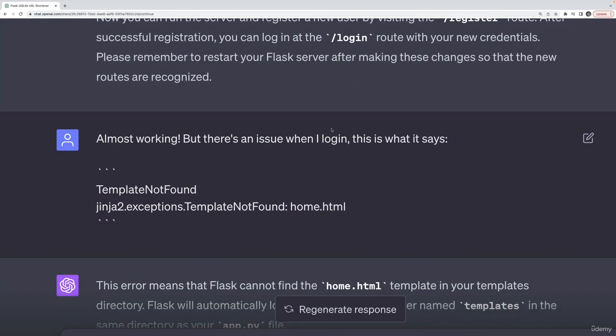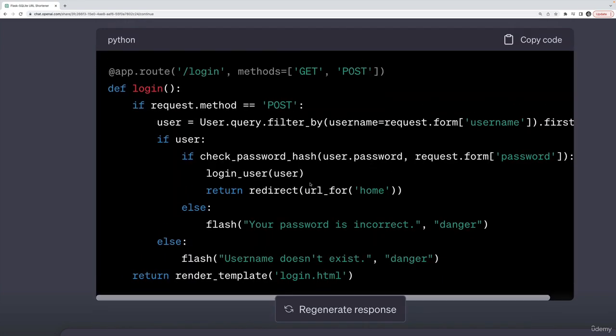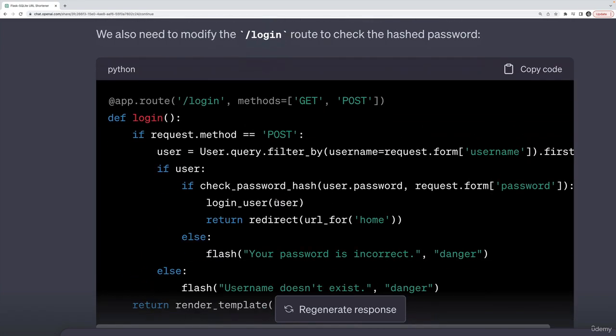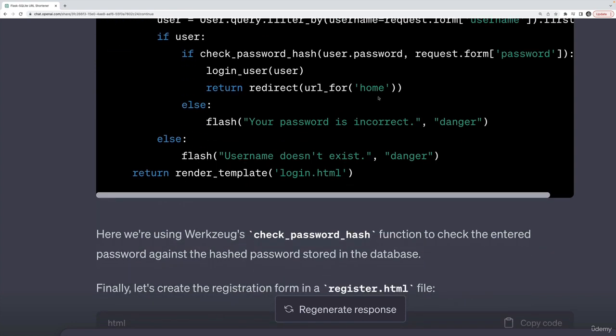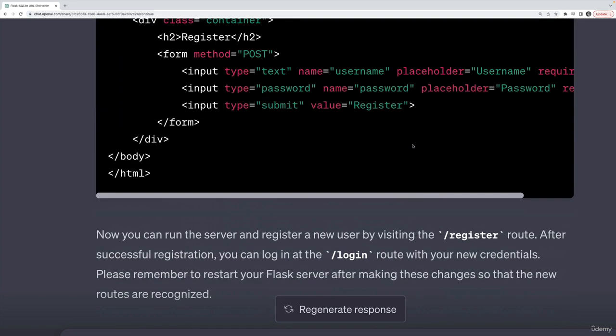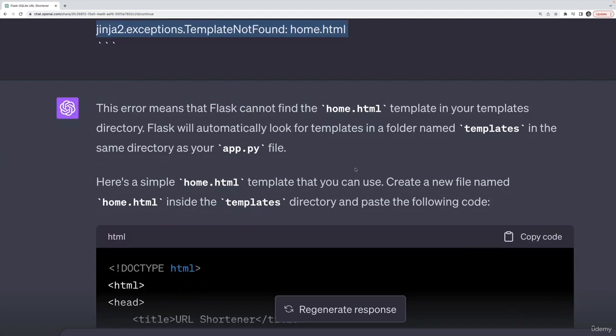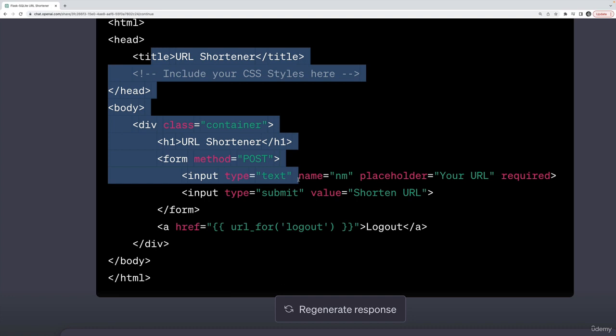You can register. But then I got another error, template not found. And it turned out that it was redirecting me to a route and a template that didn't exist. It keeps referencing home, which it never told me to actually create. And so then eventually, once I told it, hey, there's no home.html file, I got this error, it responds, oh, you need to make that file. Here's what could go in that file.